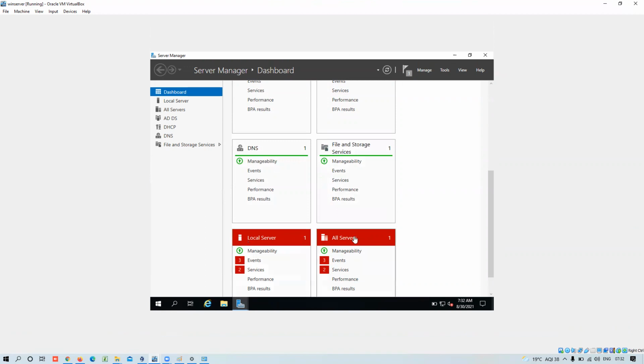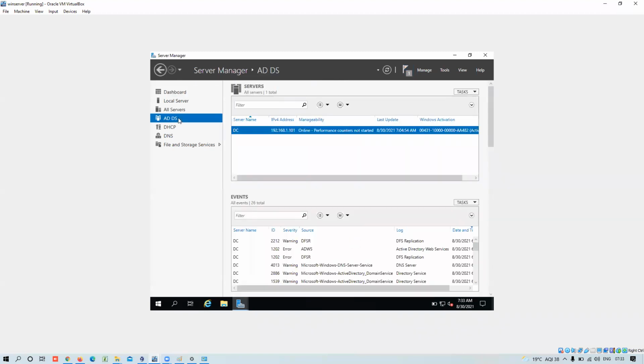This red means some problem, but usually you will have some other problem all the time. Let it be, we are least bothered about that particular thing. Now, first I have installed Active Directory.